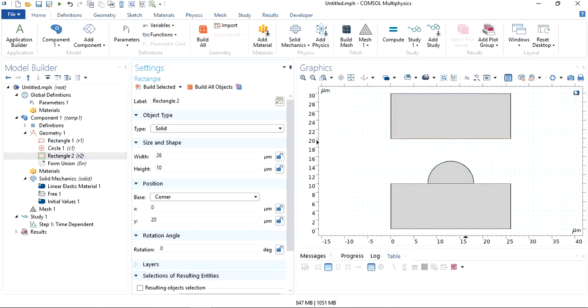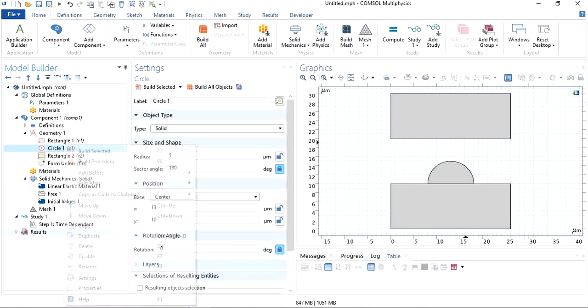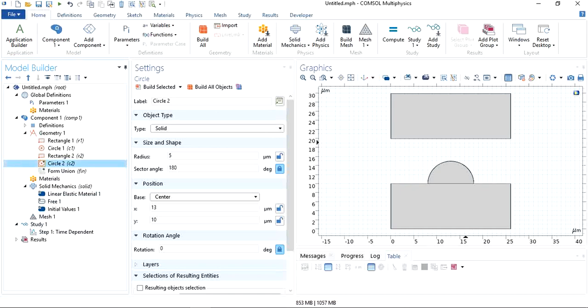Now we require to draw this sector. You can copy or duplicate that circle by right clicking on it. After that I have created that circle, and that circle has a radius of 5 and a sector angle of 180. Okay, but the location I have to change. The location of that center will be here at the center. That will be x 13, that is right, and y will be how much? We have to measure that: 10 plus 5, 10 plus 5 plus 5, so that will be 20. So y will be 20, and this sector angle will be 180.